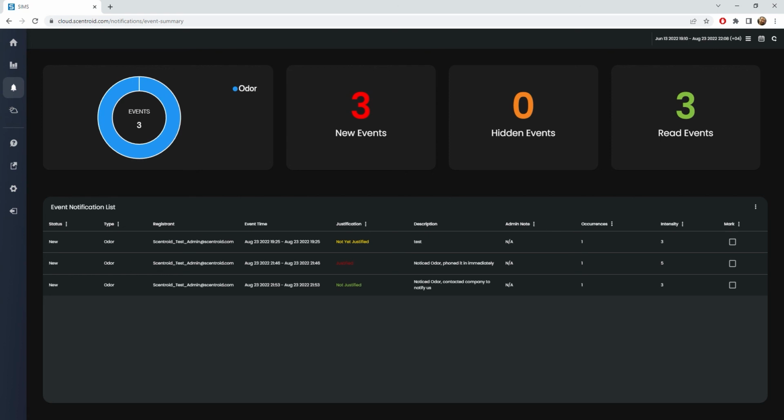We can scroll down to view them. If we mark one by clicking on the Mark button here, we can further view it, edit it, delete it, hide it, mark it red, and more.